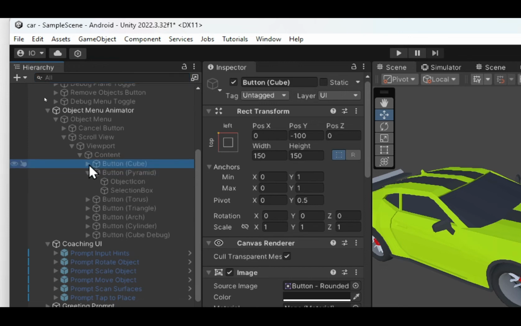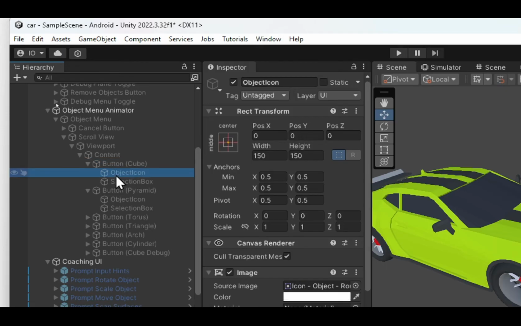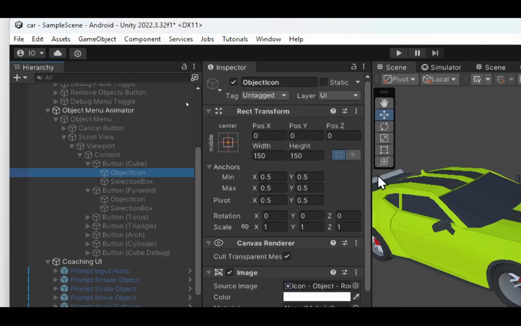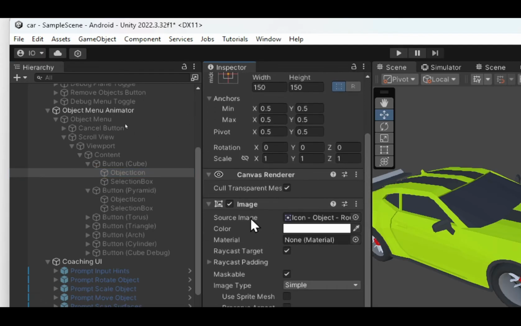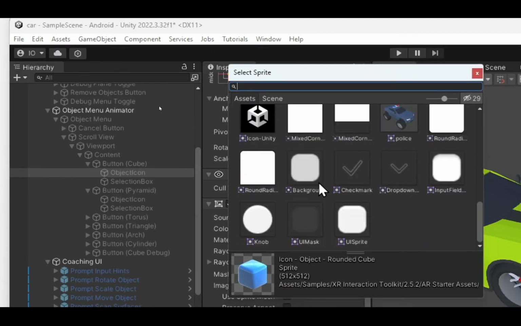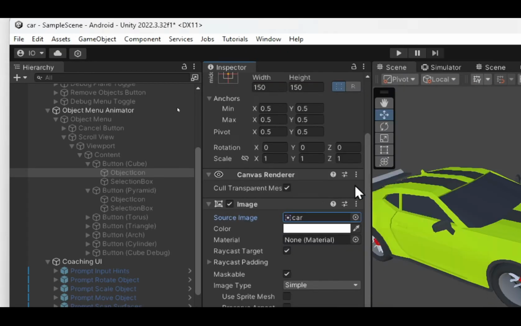Okay, we are going to place button cube. Just now I searched for cube. There are so many cubes, so the one that we should edit is button cube object icon. This source image should be changed to the new sprite, which is the yellow or light green car. Okay, this one, my car.